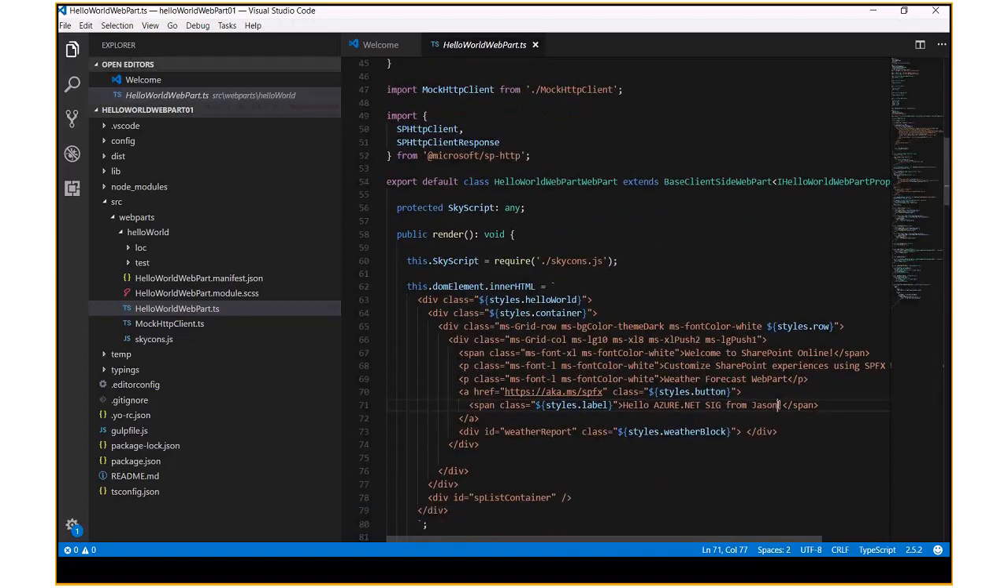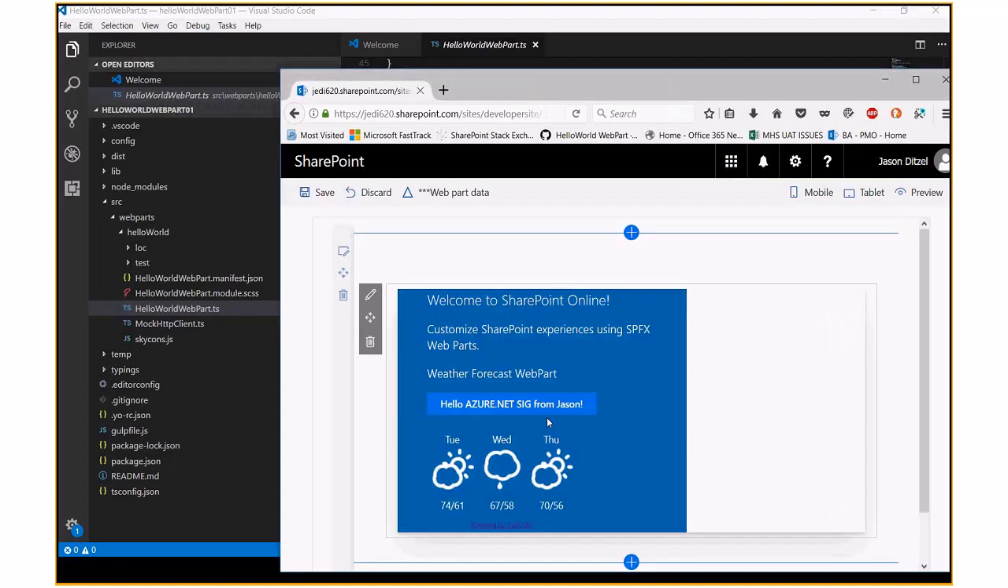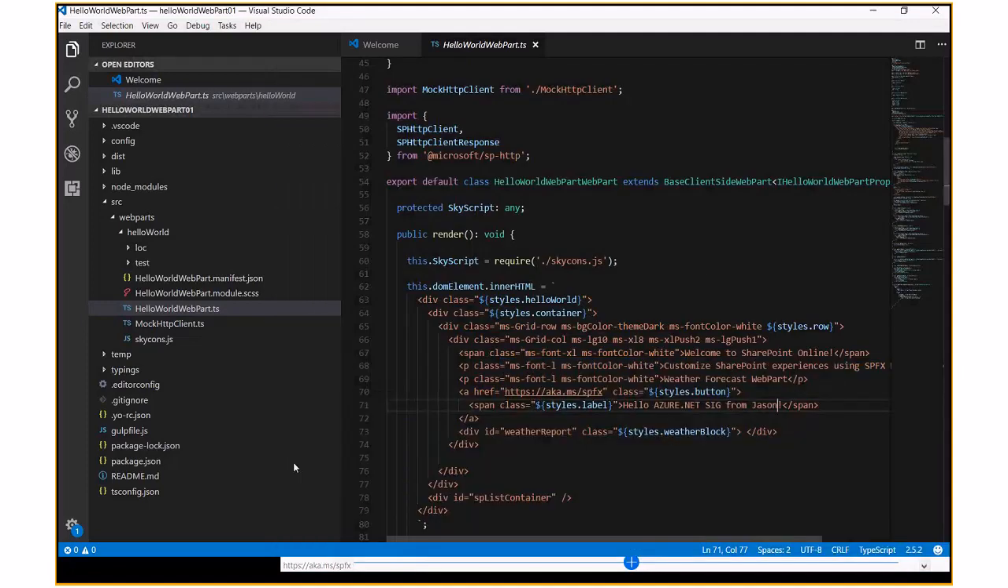Let's go up here and say from Jason and Richard. I'm right here, and it says, hello, Azure.net SIG. I think, is that the name of it now? Or is it the Azure SIG? Azure.net, that's right. I know we're rebranding. Good idea. By next month, maybe.